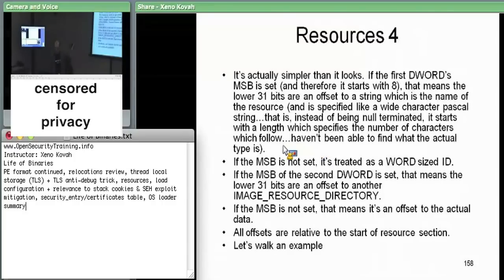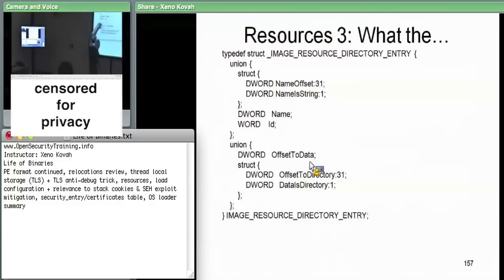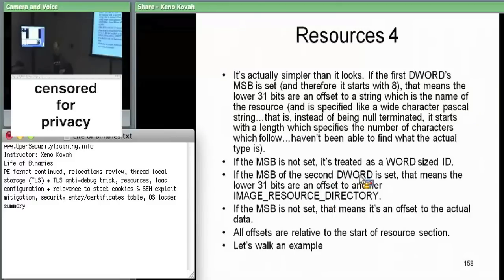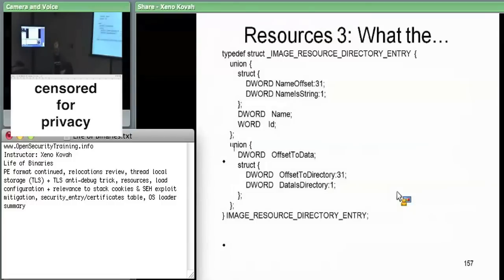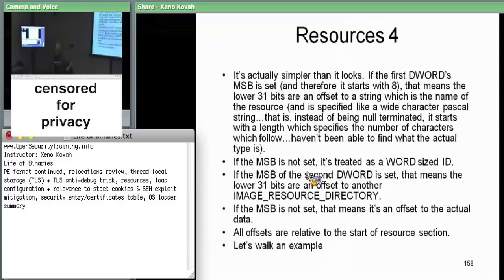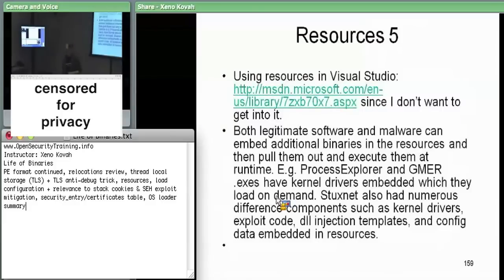And if the first DWORD's most significant bit is not set, then we treat it as a word-sized ID field. So there are two unions here: the first DWORD is either an offset to a string if the top bit is set, or otherwise an ID. And for the second DWORD, if the most significant bit is set, the lower 31 bits are an offset to another resource directory. Remember, this is a resource directory entry right here. If the most significant bit is set, it points to a resource directory, not a resource directory entry. If it's not set, we're finally at some actual data. So there are four possible things here. We'll jump in and start looking at some resources, and I'll come back to this slide in a second.